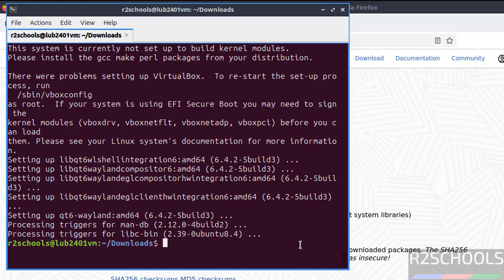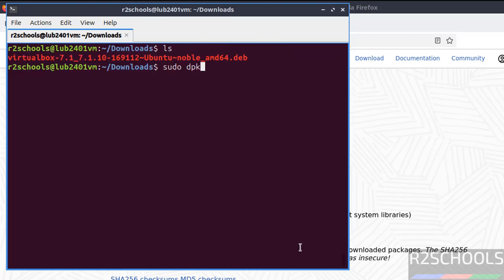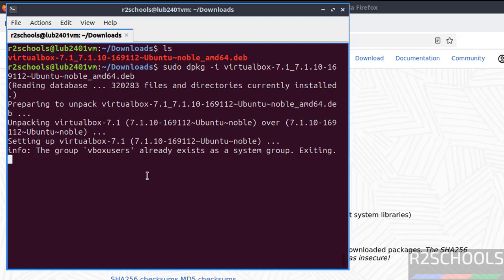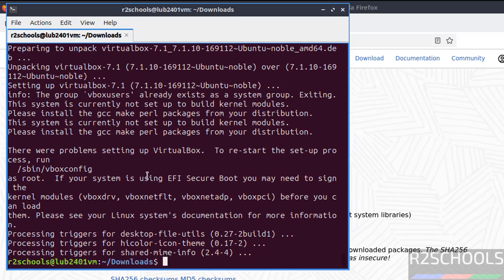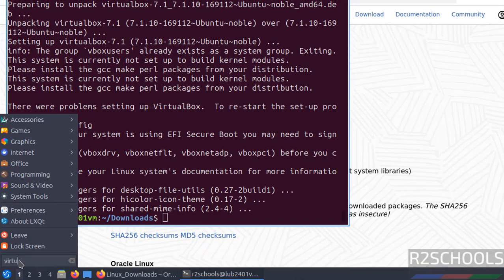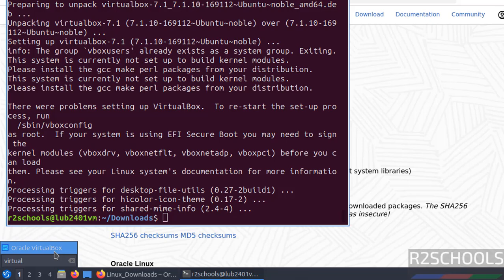Now install it. ls, sudo dpkg -i virtual, hit tab, hit enter. See, this time we are not getting any errors. See, we have successfully installed. Now go to Start, then search for VirtualBox. See, here we have VirtualBox.